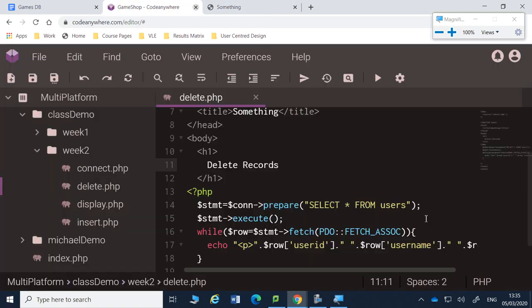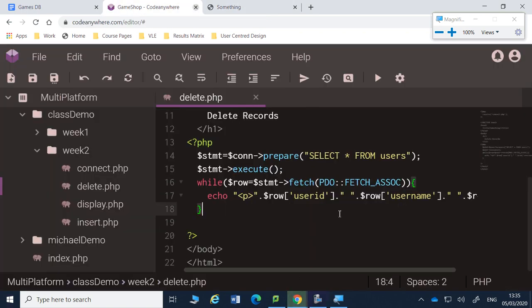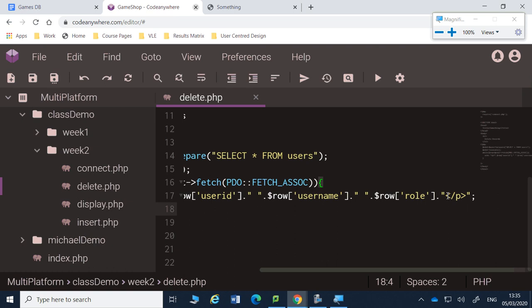Okay. So I'm going to strip a wee bit out of my display here. I'm just going to keep in username and ID. I'm going to take out row.